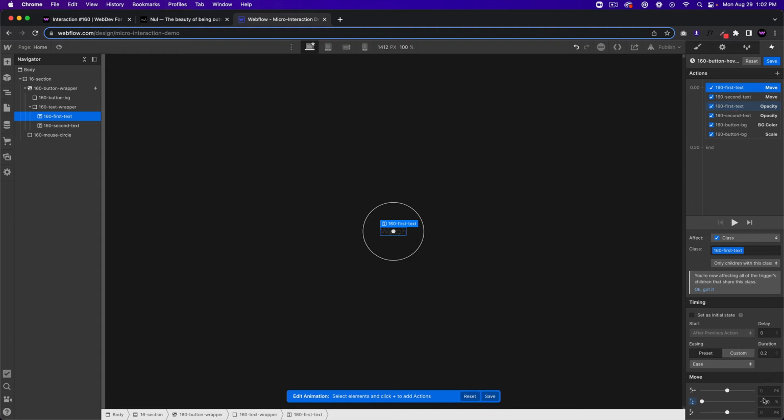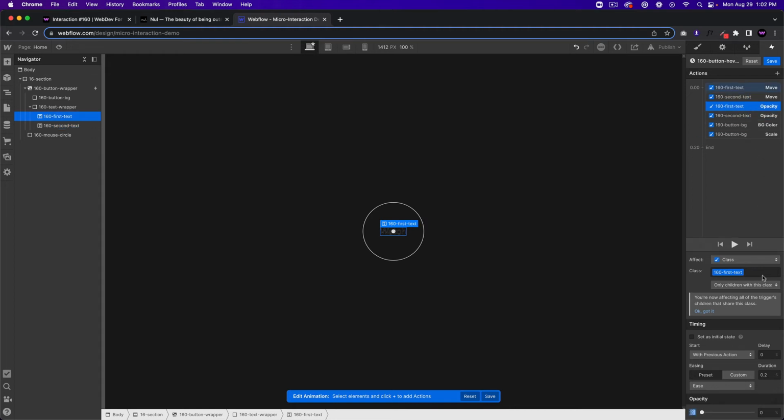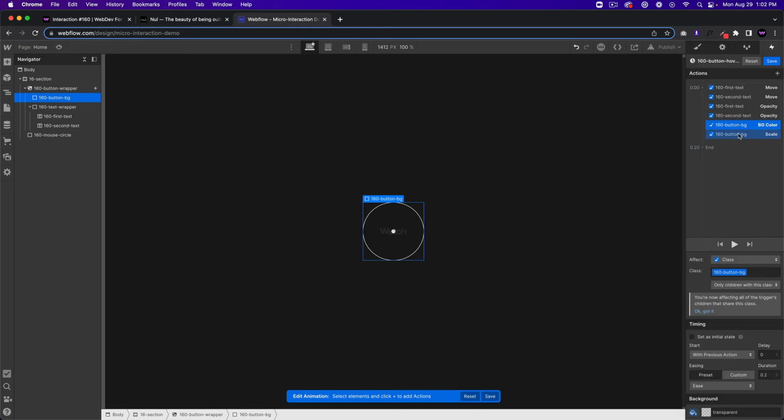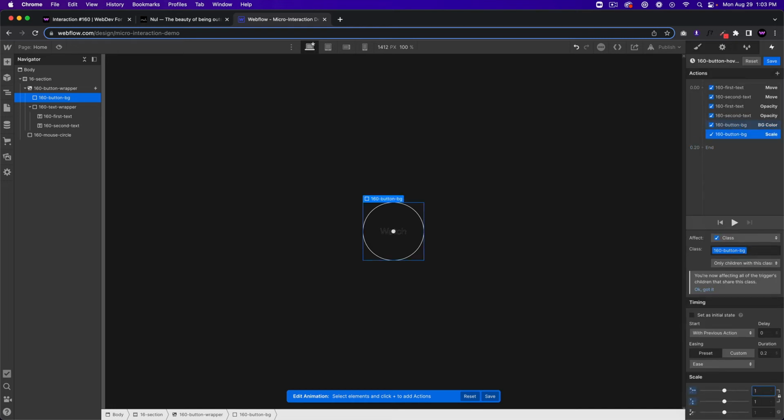So for the movement of the first text, we're going to move it back to 0%. The second text, we're going to move it back down to 100%. The first text opacity, we're going to say 100%. The second text opacity, we're going to say 0%. The button background color, we're going to set it back to transparent. You can just drag this slider here to transparent. And then the scale, we're going to set it back to 1.